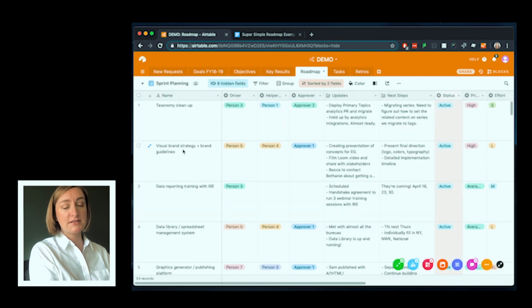I also use this in our sprint planning process, which is we do this every 2 weeks. And for anything that is active, we go through the list and I check in with the driver and they provide an update for everyone on the team. So what's the last thing that happened and what are we going to do next?